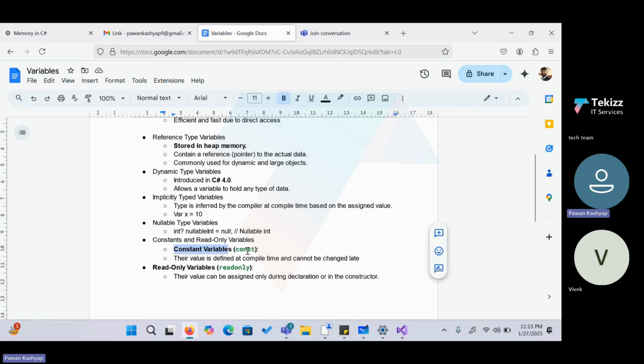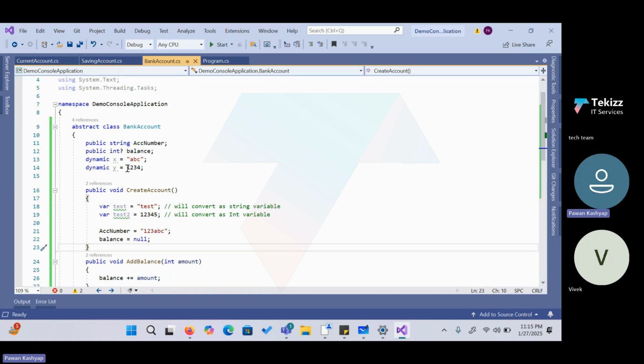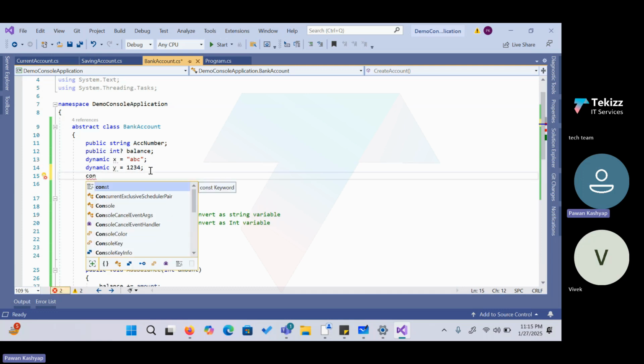So, constant variable, we basically use the keyword const. The value is defined at compile time and cannot be changed later. That means when we define a constant, we are immediately supposed to provide a value as well. I cannot do the declaration part only. Like in that case, account number and balance, we declare it first, and inside create account, we initialize it. But in case of const, we cannot do like this.